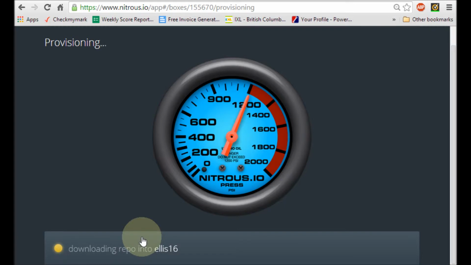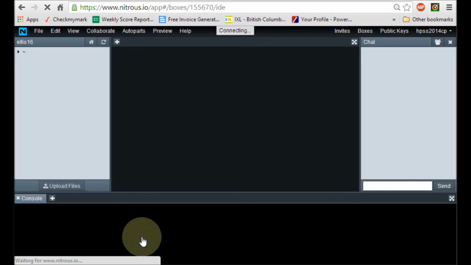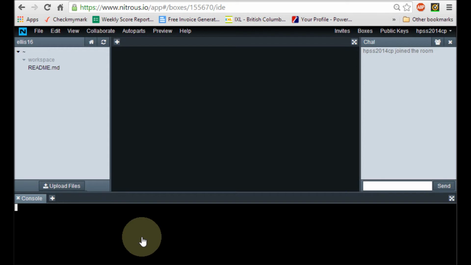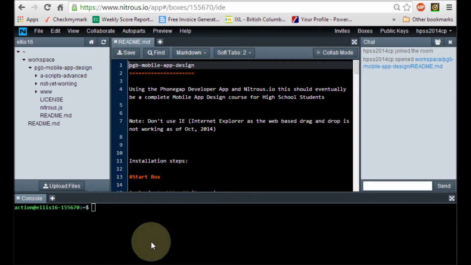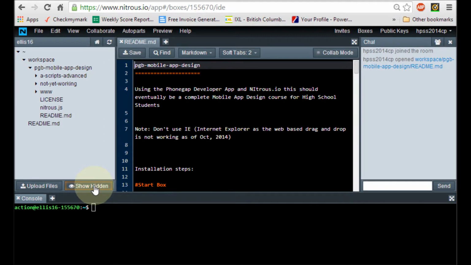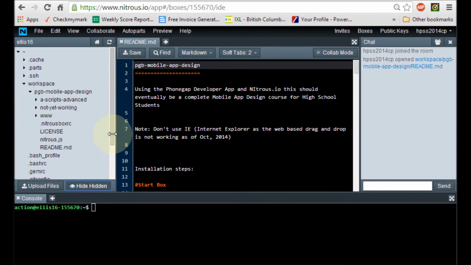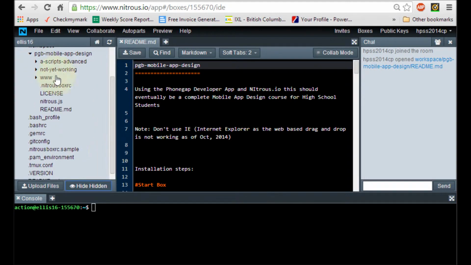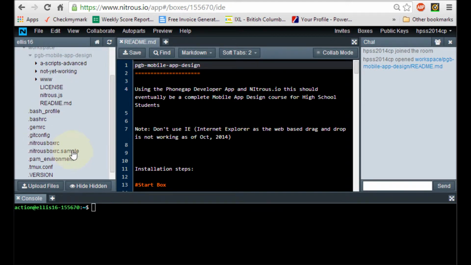Don't be freaked out by Linux. We're going to use 3 or 4 Linux commands, and then we're done with Linux. It's all going to be web page design and moving over to mobile app design. So here it is. There are those folders. There's the www folder. One thing to note is we need to pull this over and show hidden files. The reason we have to do that is the nitrous box right there. The .nitrousbox RC is a hidden file, and it needs to go into this main area here.